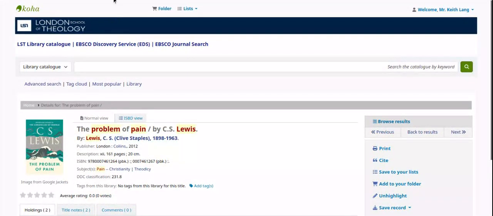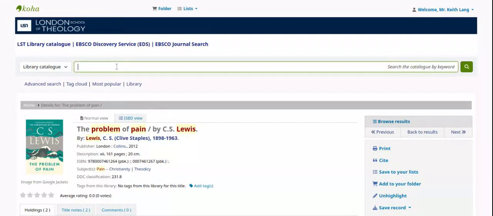Let's go for a book that has not been reserved, has already gone out on loan. I happen to know this one. So New Testament Background. The lesson from that was you cannot reserve a book that's not on loan. Because it's in the library on the shelf already, you can't reserve it.